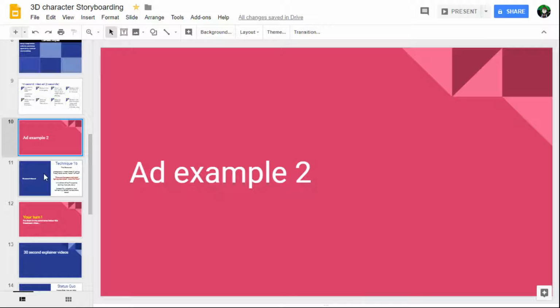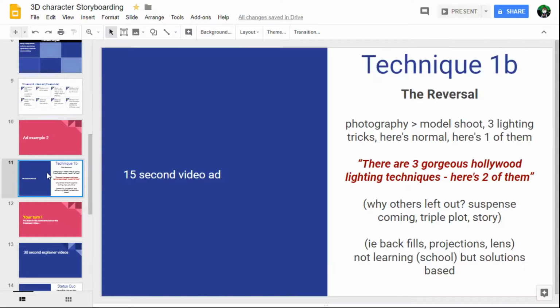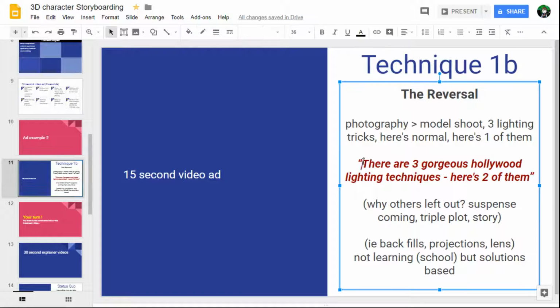I'll just very quickly, I won't bother building it, but another example. Let's say we're doing photography, rather than guitar tuition. So again, it's a similar kind of principle. There are 3 gorgeous Hollywood lighting techniques. Here's 2 of them. Same sort of thing. Same reason why we're doing that. We'd have our 3 reasons, and again it's the same thing. What's the other one, and all that, and we could do a similar kind of plot thing for that.